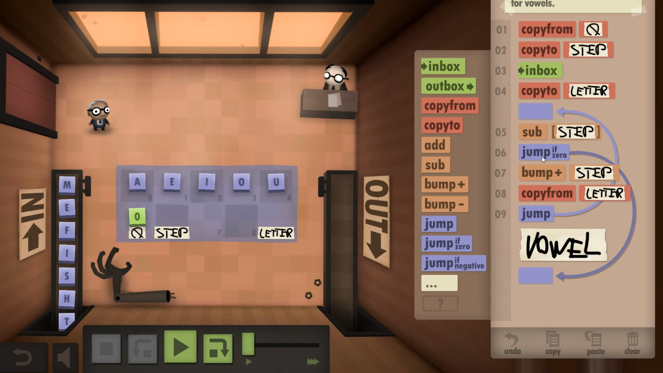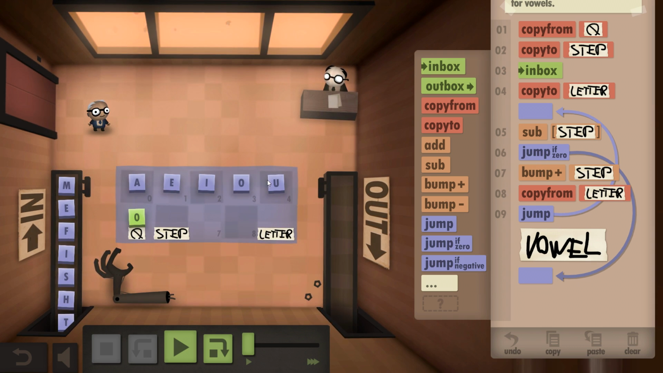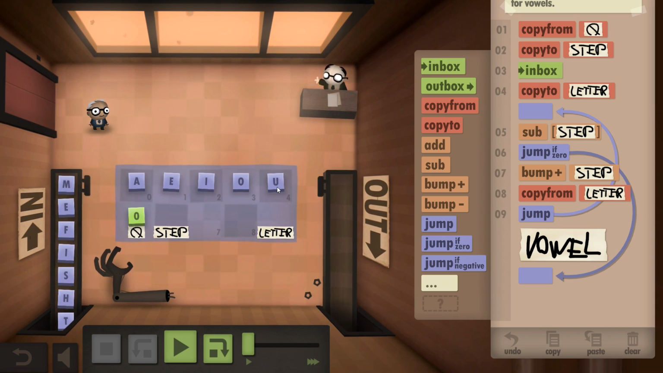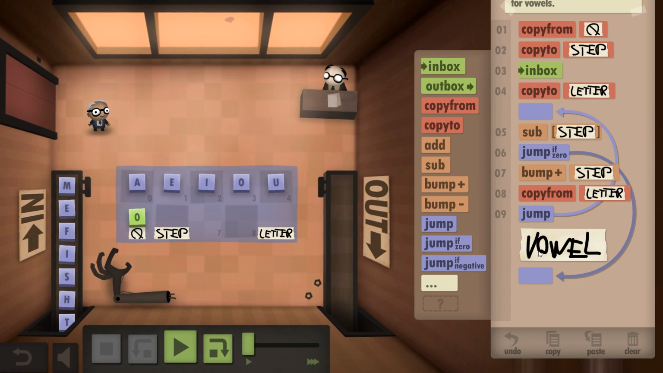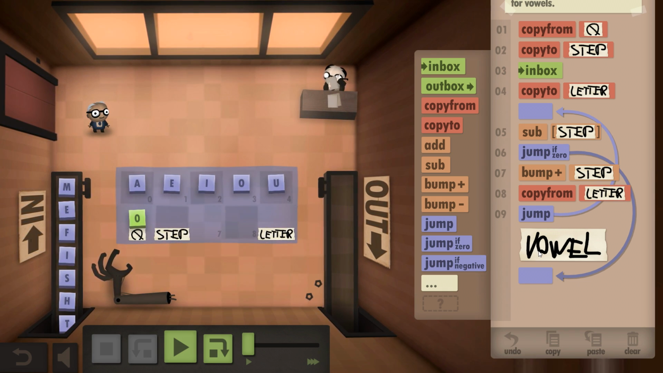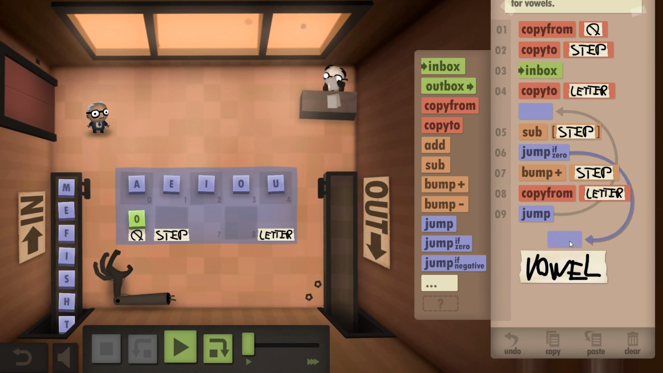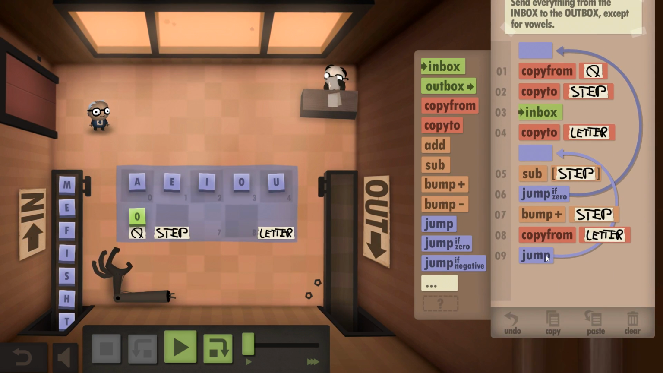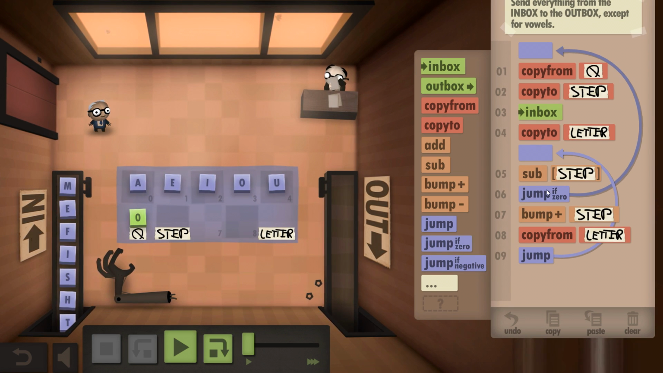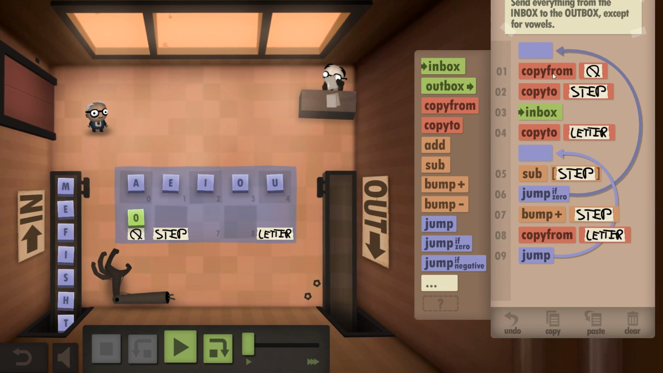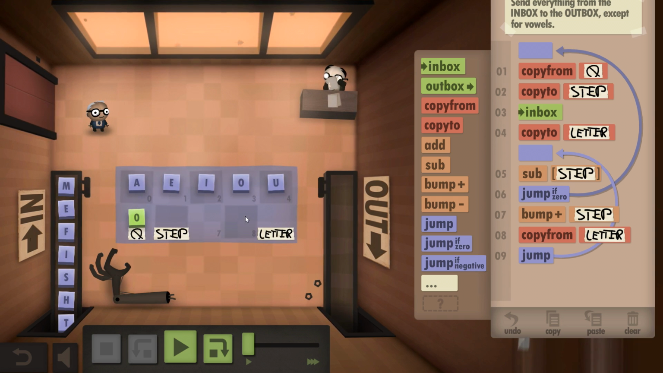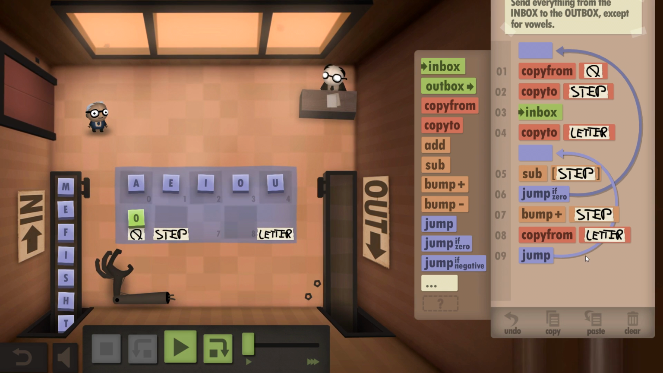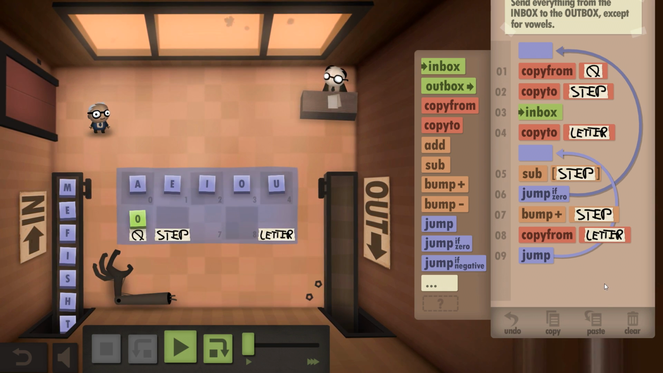So in this case, I have a vowel because I subtracted from one of the vowels and got 0 in my hands, which means that we have a match. So now that means, nothing actually. This means go back to the beginning. Never mind. There's no code to do there. It's just the jump of 0. You just go back to the beginning. You grab the 0, you put it on step, you grab the inbox, put it on letter, and you just start over. That's the throwaway process. There's nothing to code. That's done. So that was easy.